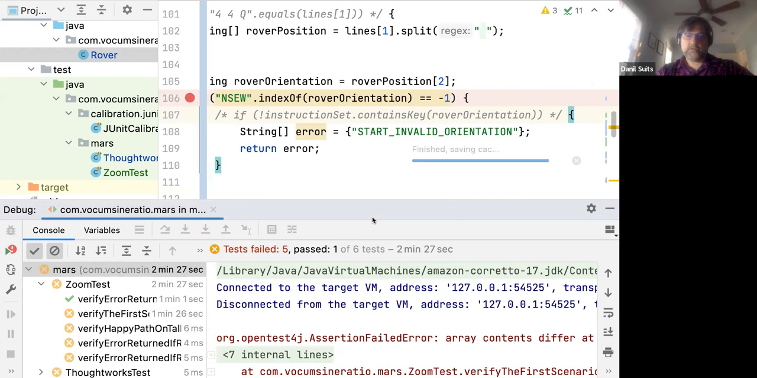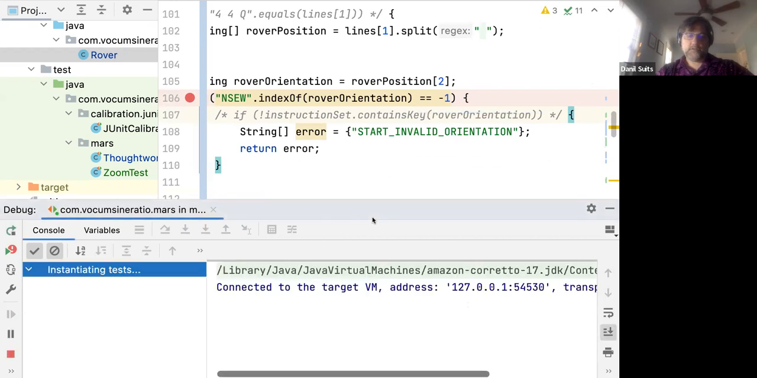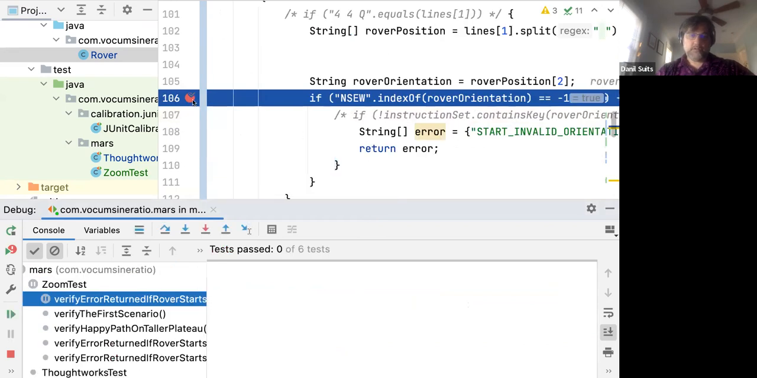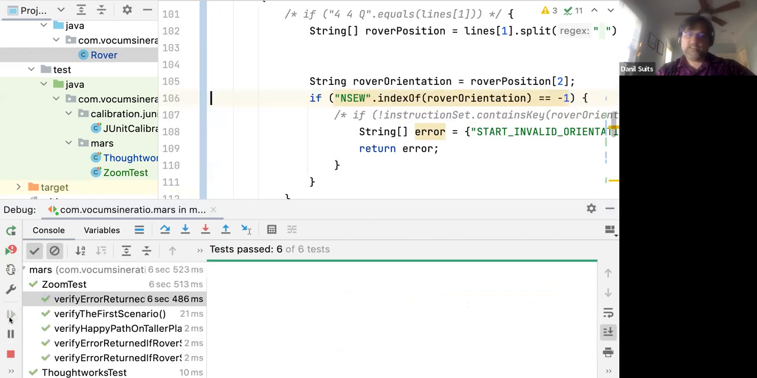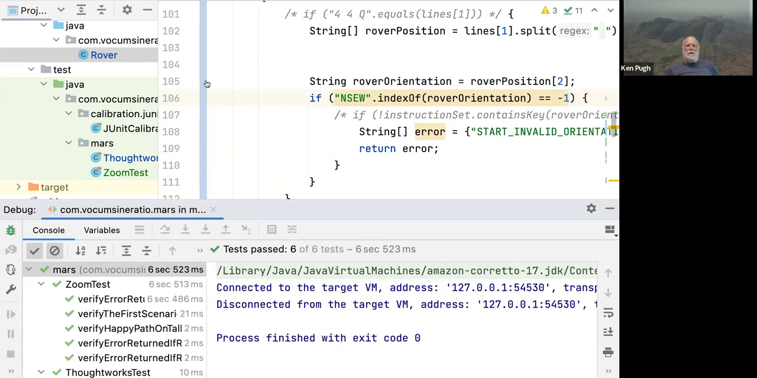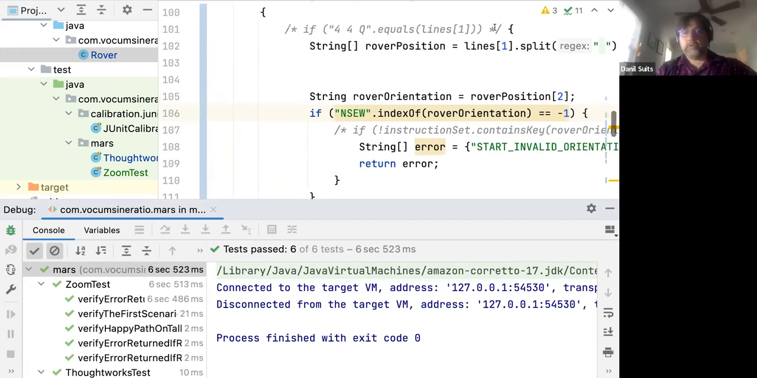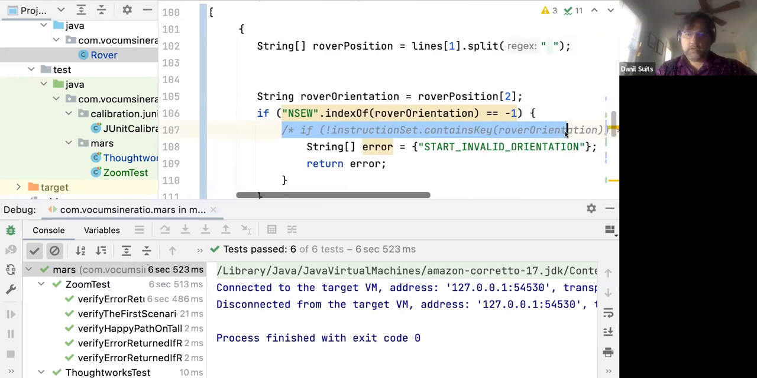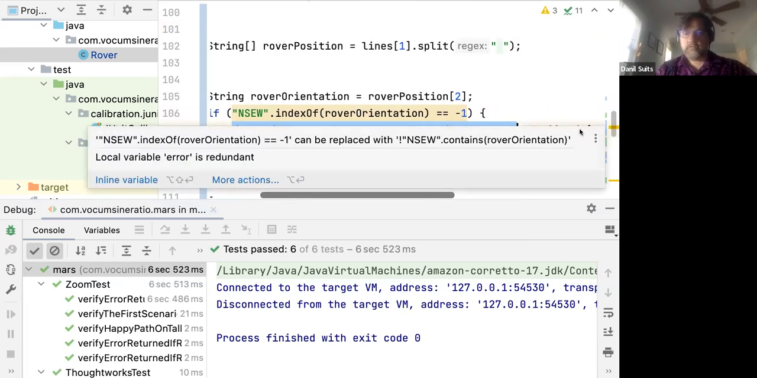Parsing. I'm feeling lucky. There we go, 6 of 6. All right, so let's get rid of the unnecessary comments here.